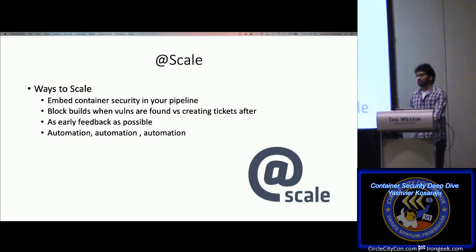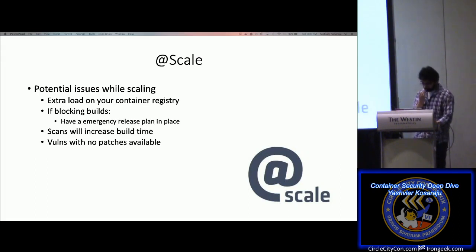Ways to scale. Containers are supposed to be fast, right? So security around containers has to be fast as well. You can embed them into your pipeline depending on your organization's appetite for security blocking builds. You can either block builds during your whole CI/CD pipeline if vulnerabilities with high severity are found, or if the appetite is low, then you can go with creating tickets after. One thing I've noticed is developers want to do the right thing, so giving them as early feedback as possible helps getting things done, and automate as much as possible.